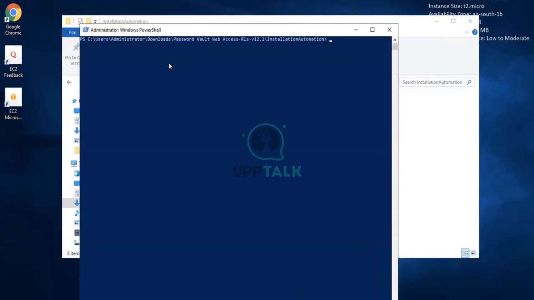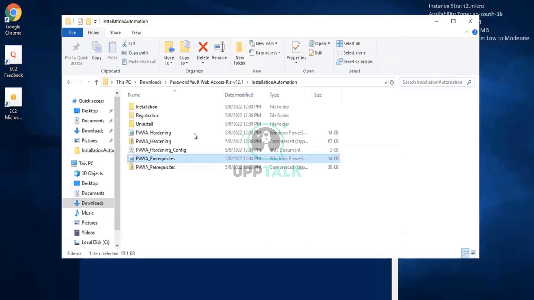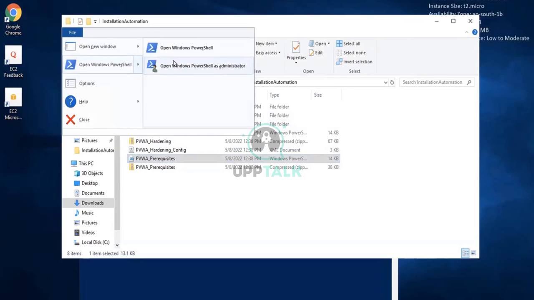Can you write the name of the script here? Once go back to the folder once again. And if possible, can you try to rename this, or just let's write the name itself. PBA underscore prerequisite.ps1. Go back to the PowerShell. No, open the PowerShell window. That's already open, right?